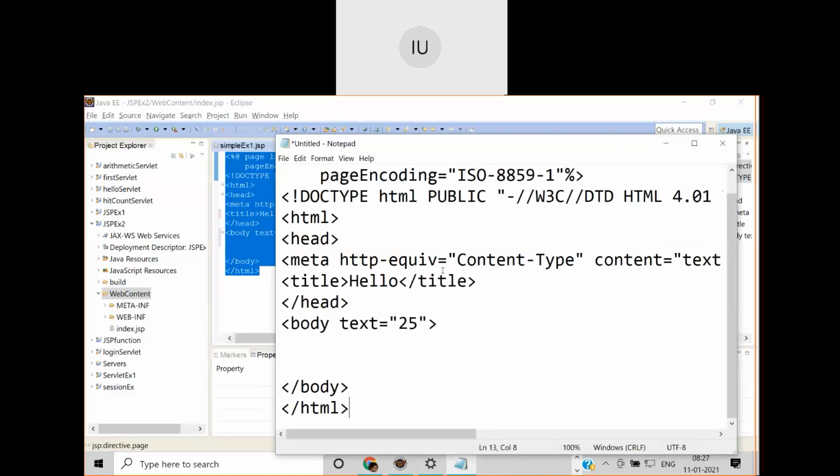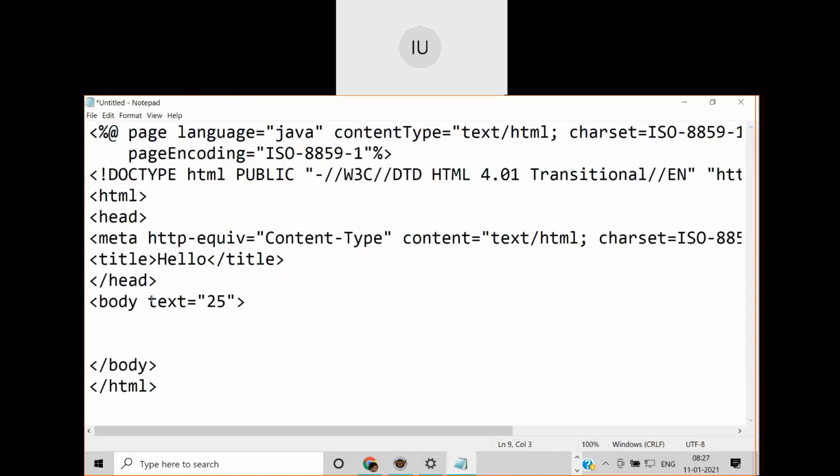Okay. Now, if I want to edit anything, I will do it like this. This is by default generated. This talks about HTML code getting generated. Now, between body and slash body, you are free to write either the HTML code or the Java code.